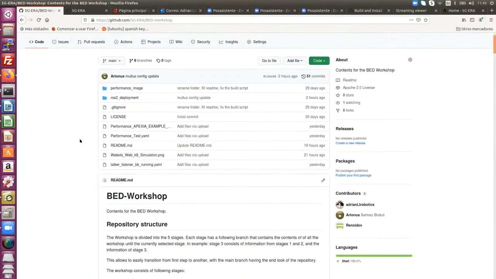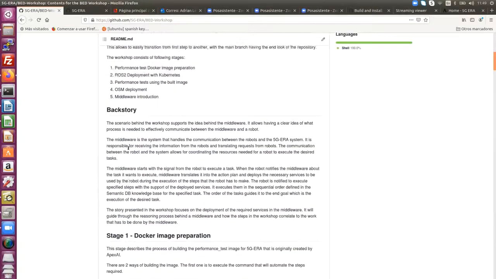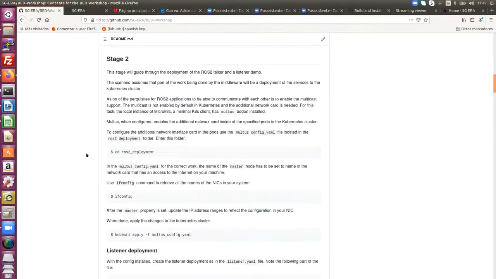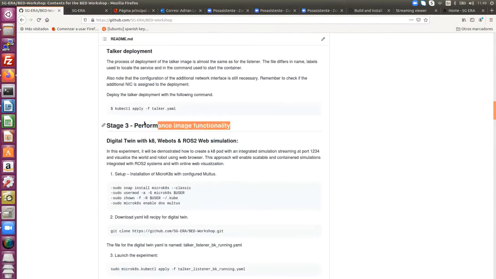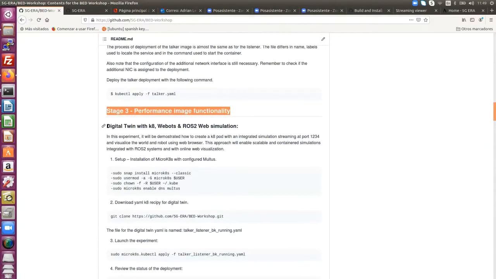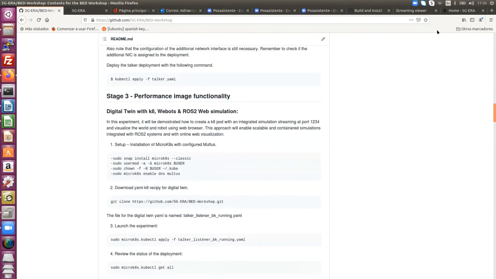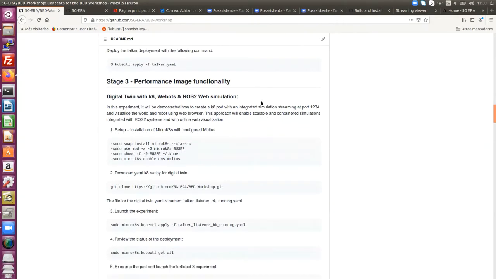Each step that we have been talking about is written here with a lot of detail. So we are now in here, stage 3. We are going to deploy a digital twin with Kubernetes, with Webots and ROS 2. So for you to follow along with me, we need to have configured a Kubernetes environment in our system. Basically, we will start Kubernetes, and we will also enable Multus.